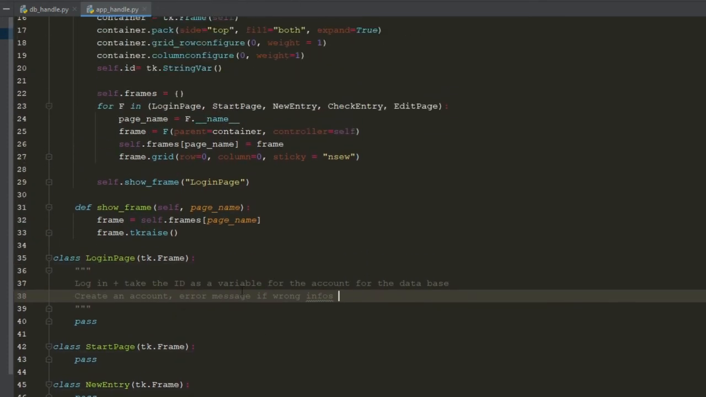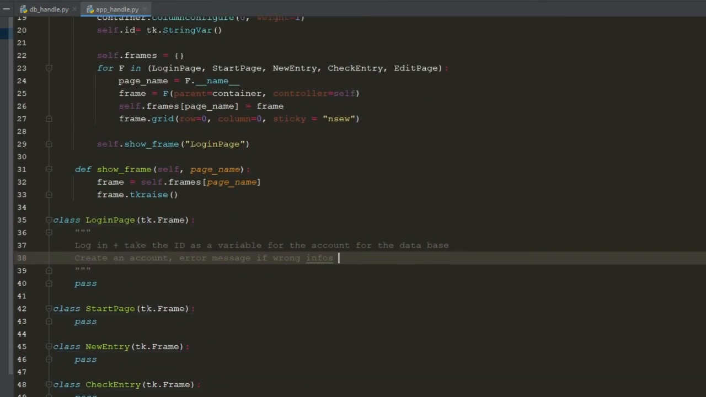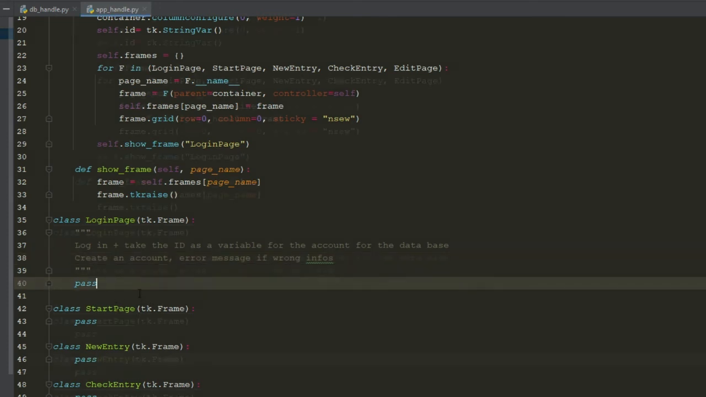Okay, so what do we want to do with this? So our login page is supposed to have basically two labels, one to give away the entry box that is going to be your ID, another label to tell you that this is the password entry box, and then those two entry boxes, I guess an entry button and a label to display any kind of message.